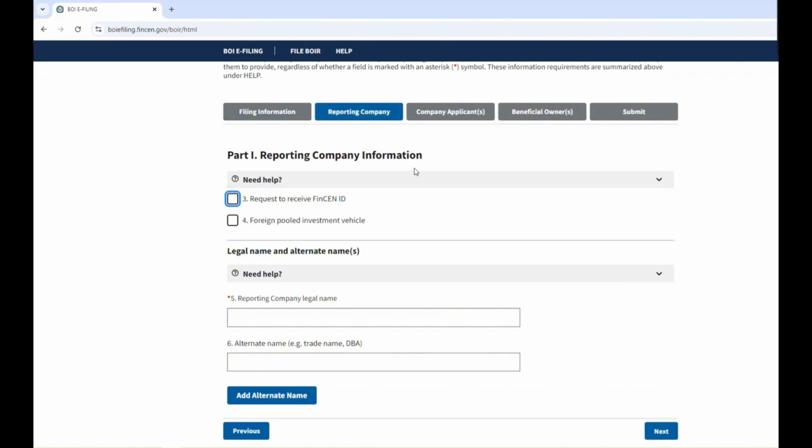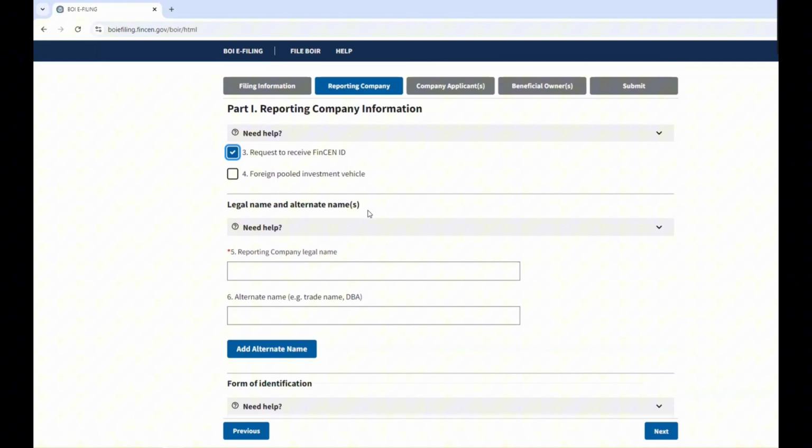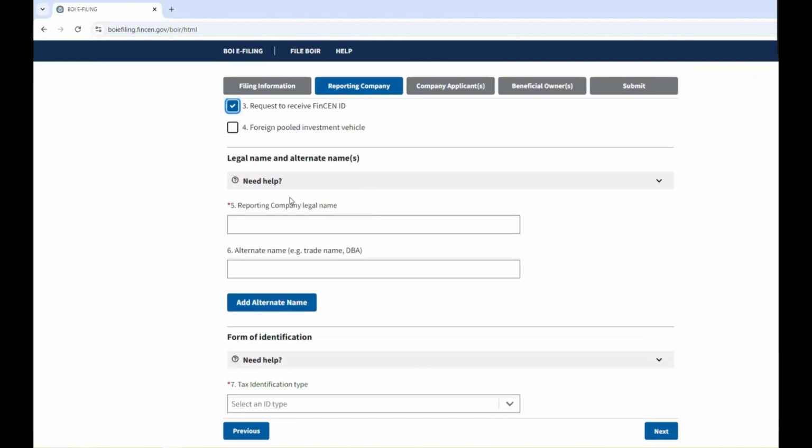Part 1 here, the reporting company information. You have the option to request and receive a FinCEN ID for your company. This is not a requirement. I am going to go through, select this box so I receive one once everything is completed here, so I have that for my records. And then from here, we're going to go down into the legal name and alternative names for your business.